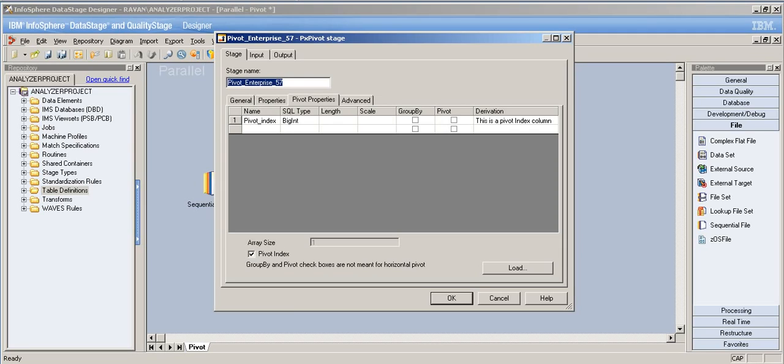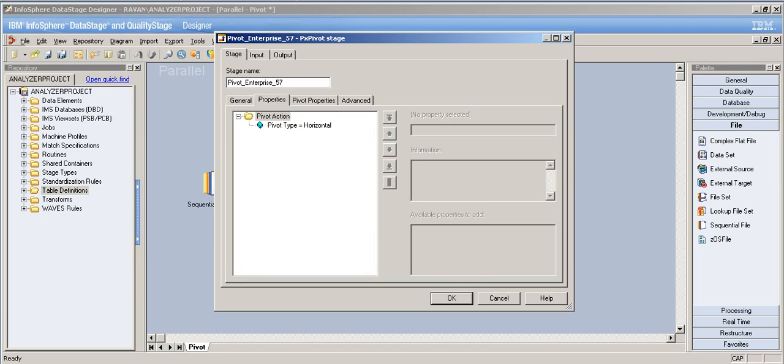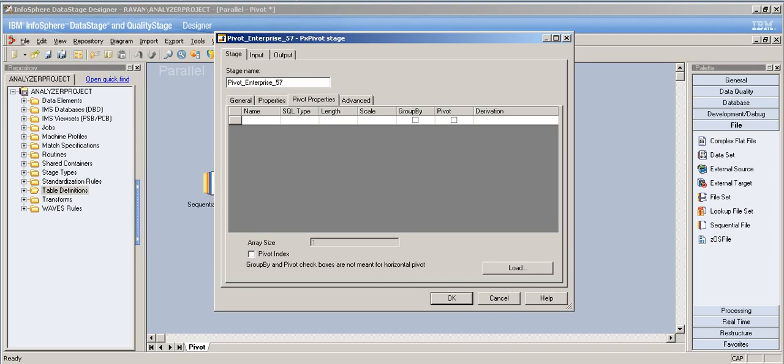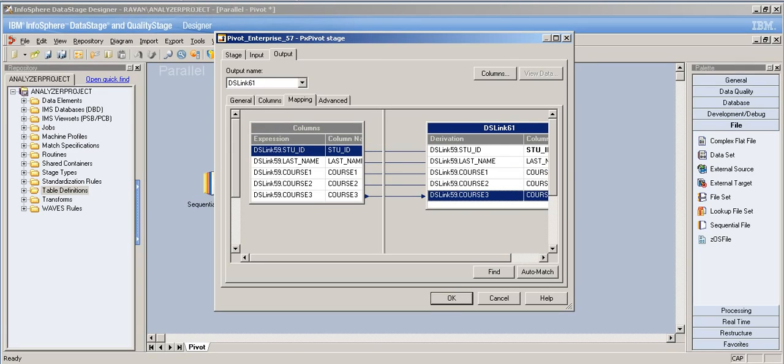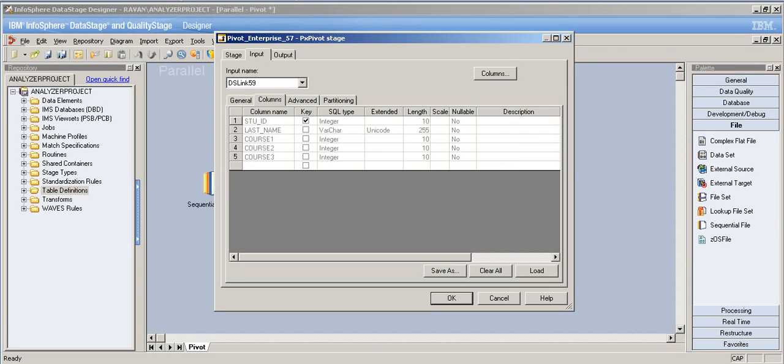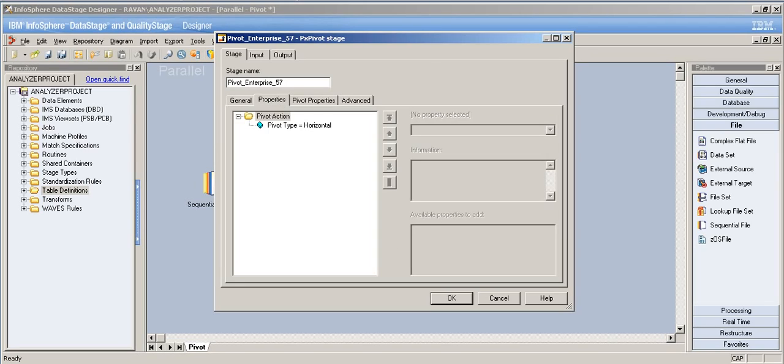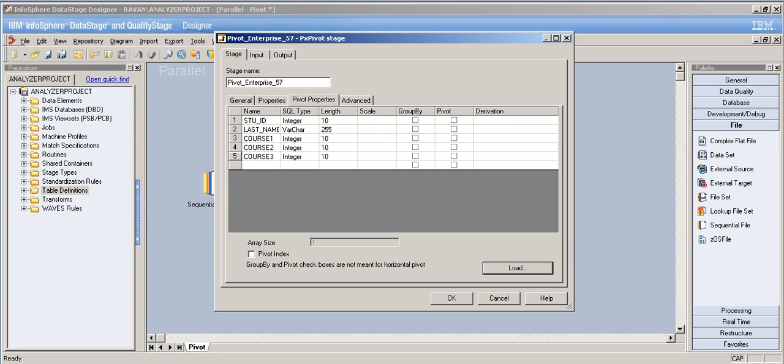Now go to the pivot enterprise stage, and let me just show you. So in stage and general properties, we are trying to make it horizontal, right? Horizontal means we are trying to make columns to rows, right? So yeah, that's horizontal pivot. And here first let me pull my output things, so that everything appears here in the columns. Once I click here and load, every column is going to appear.